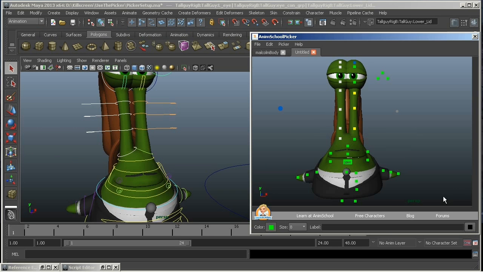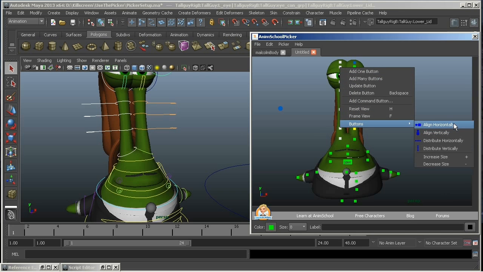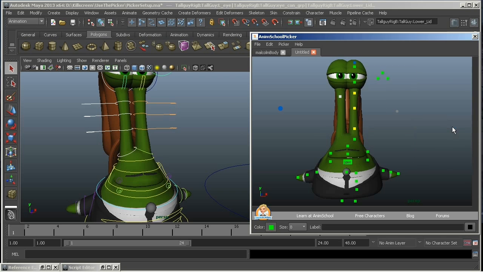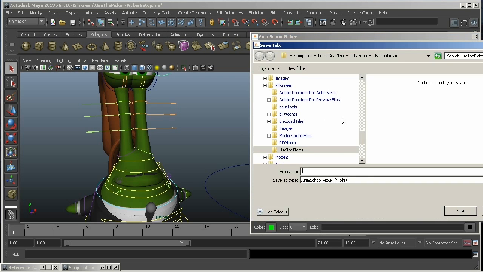The one thing that I should mention about this is that it has a tendency to bug up if you align buttons and then immediately undo. So if you align things in the wrong direction, say I want to align vertically but I do horizontally instead, if I go up here and hit undo, see, I can't get it back. So it's a good idea to save your picker layout every once in a while. It's real easy. Just go to File, Save As.